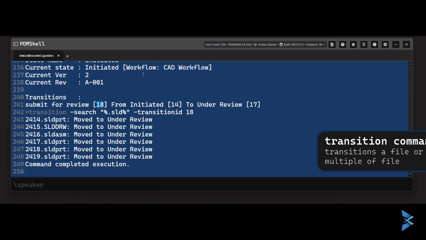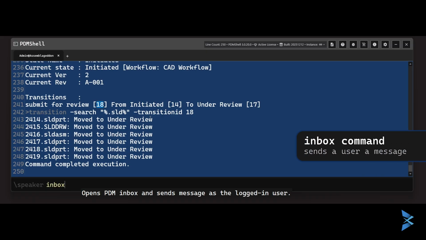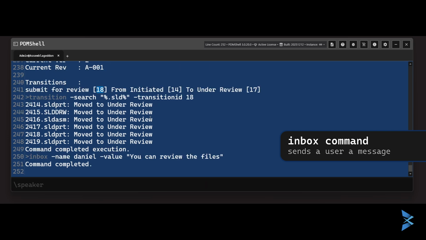This is fantastic. We've done quite a bit in just a few moments here. We can even send a specific user a message saying that the work has been completed. For example, you send a message to Daniel saying you can review the files, and that message has now been sent to Daniel telling them, hey, you can review the files.